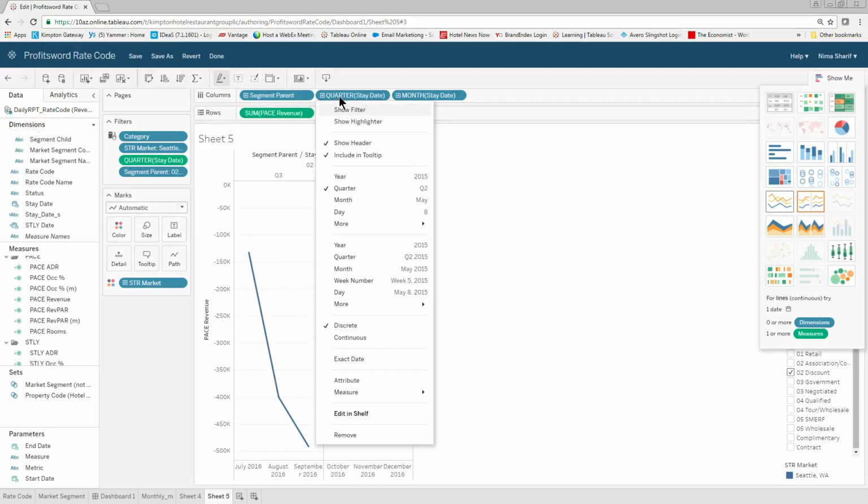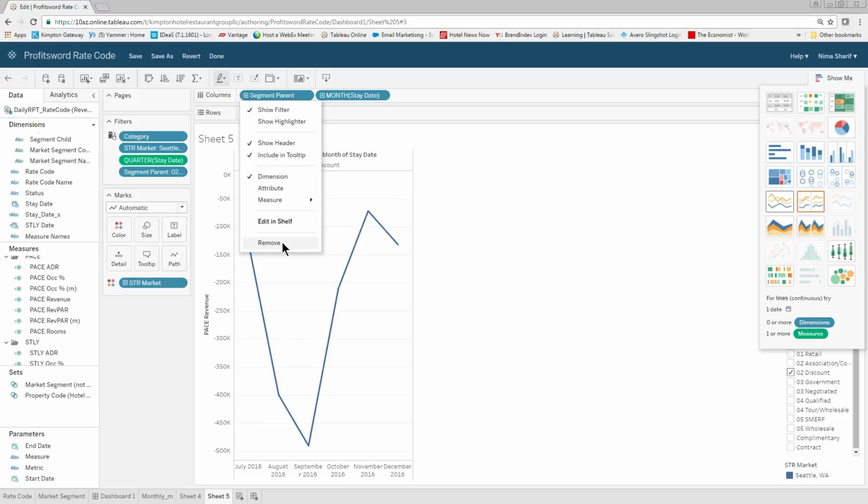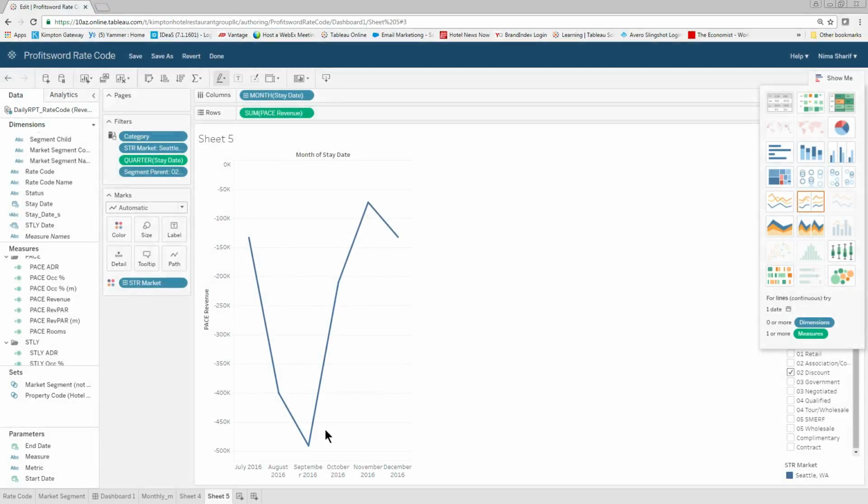And perhaps I'm going to remove this. And I'm also going to remove this. And we could see that in the month of July through September, the discount segment pace was really down, and that's where a lot of the shortfall came.